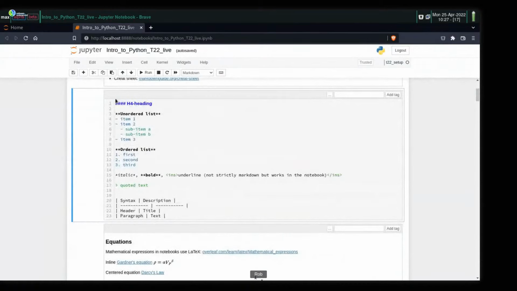Very quickly, so if I double click this cell, I can go into edit mode as well. So an H4 heading, here we've got unordered lists. So basically just a bunch of dashes, and we can obviously indent them to have sub-items. An ordered list will be numbers, and then we can have all the usual things: italic, bold, underline. So I've put underline here. This is not strictly Markdown, but this works in the notebook.